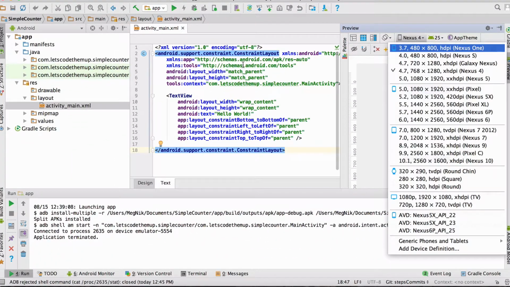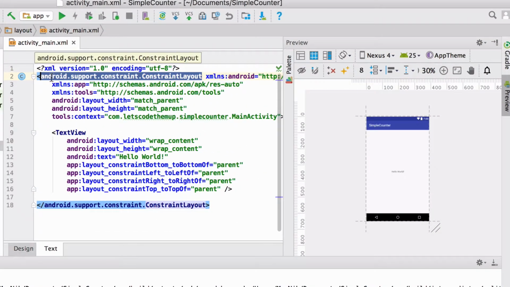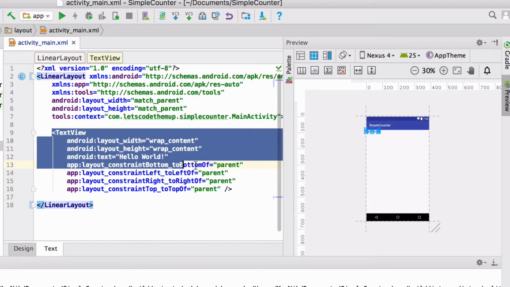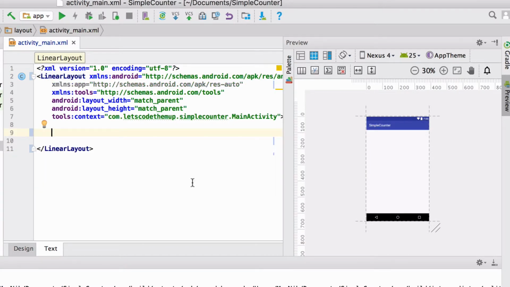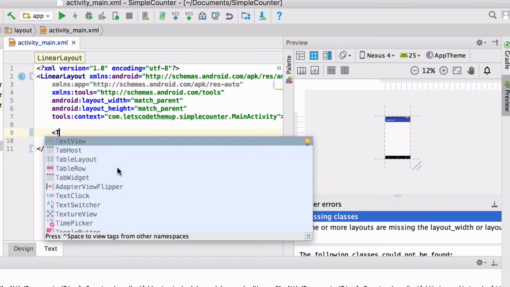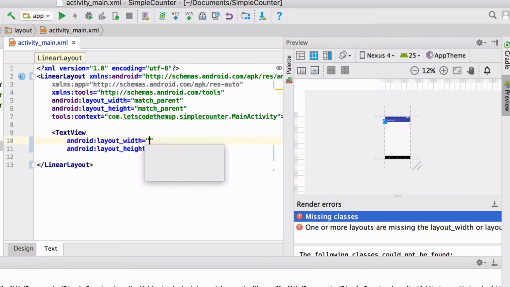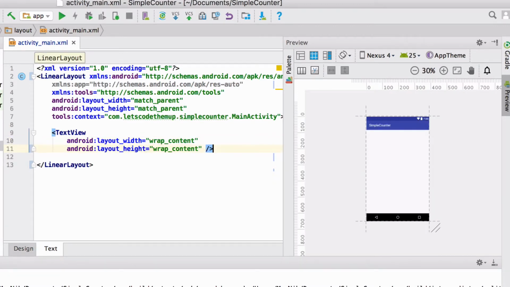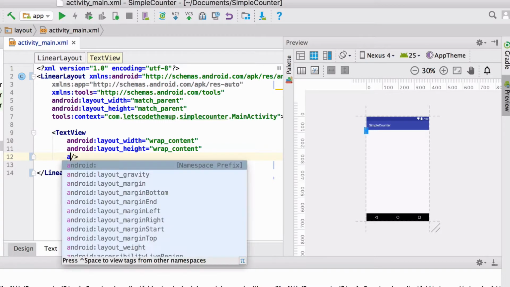For this lesson, change from constraint layout to linear layout. Remove the text view created by Android Studio and we are going to add our own. If you don't want to do this, download the code for this project without the constraint layout from the link in the description box below. Let's begin by adding open bracket text view. Android automatically gives you suggestions, so select text view from them. Set both width and height to wrap content. Set text to 0.